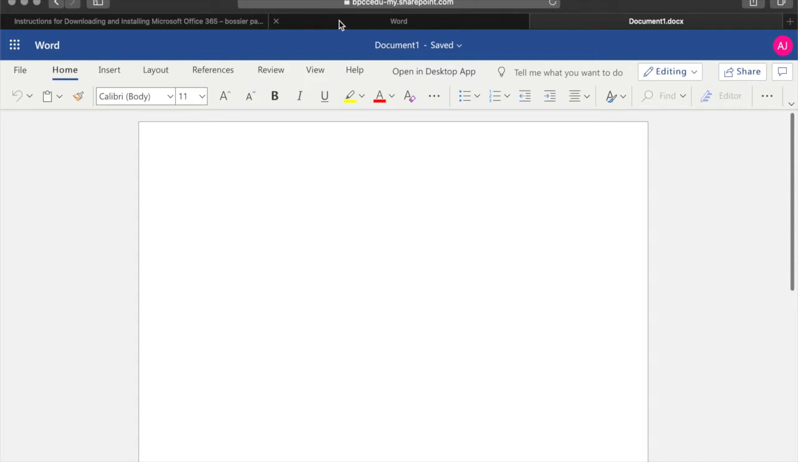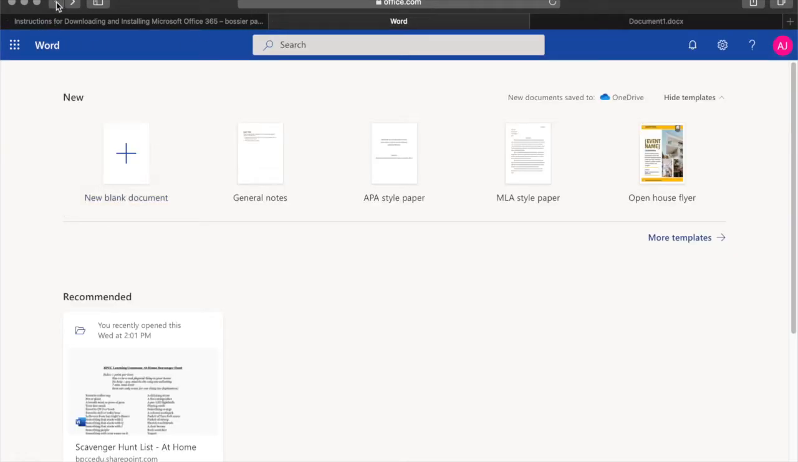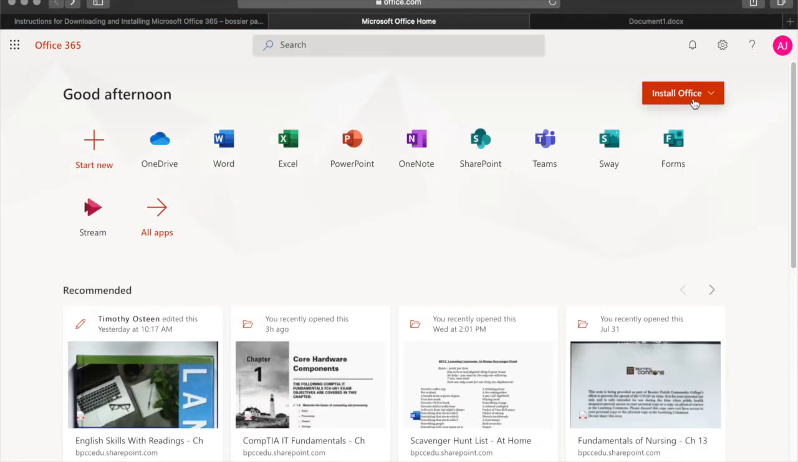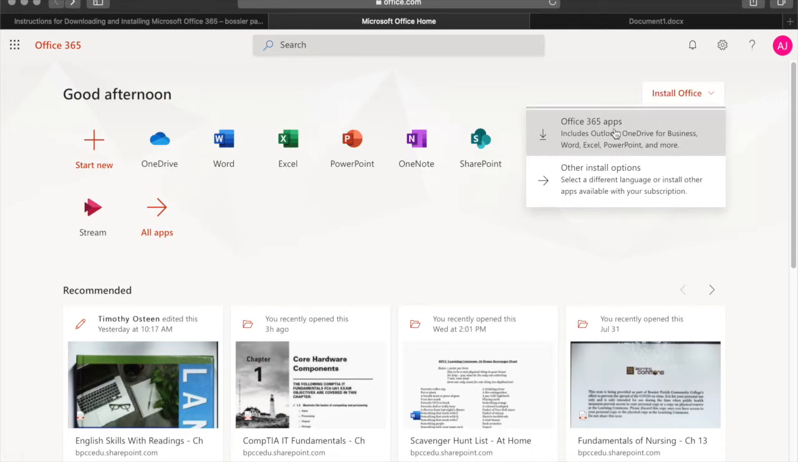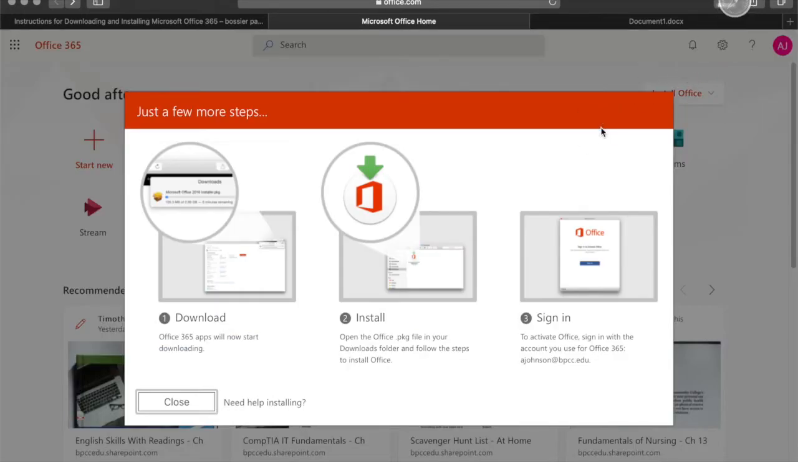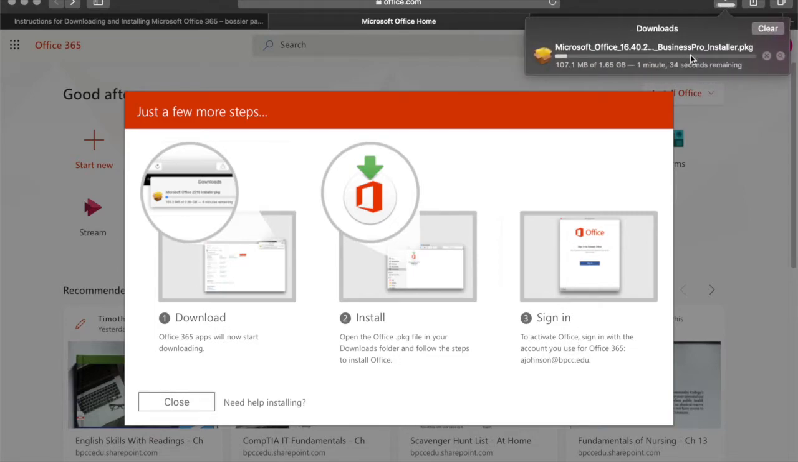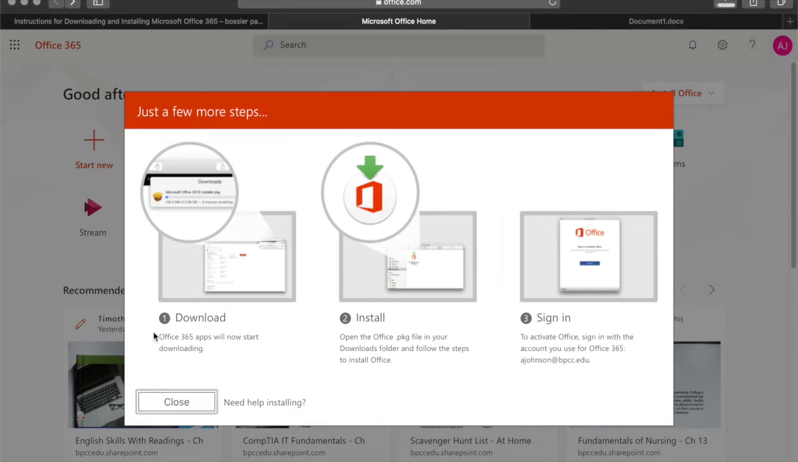But in order to download software, you'll need to click the Install Office link and then Office 365 Apps. You may be asked to designate a location to save your file. The installation file will be downloaded in your browser and saved either in the Downloads folder or a location that you specified. Please note that downloading may take some time, and you must remain connected to the internet while downloading.